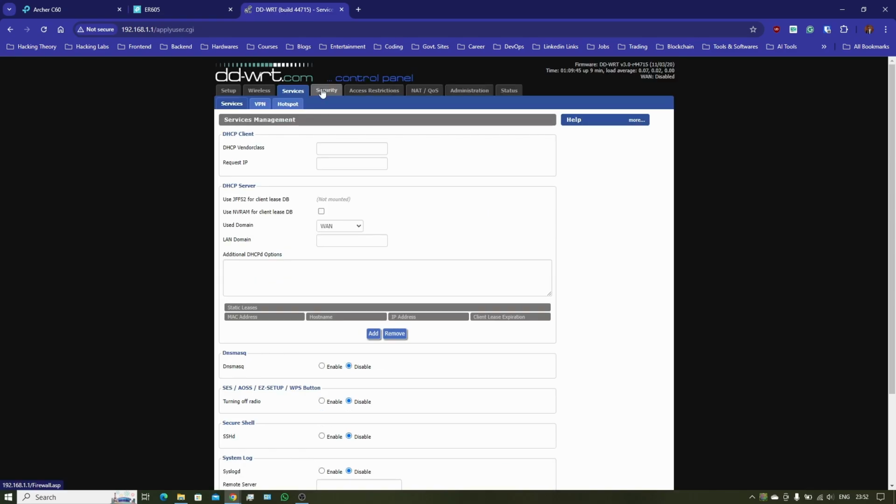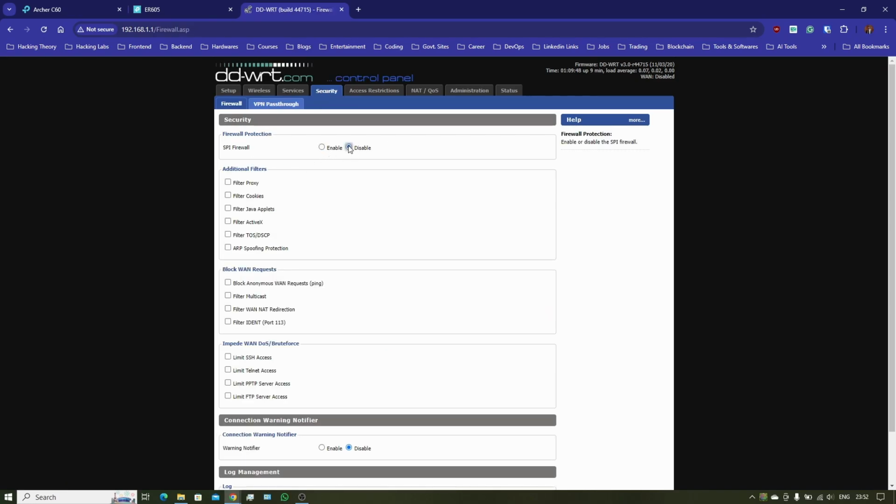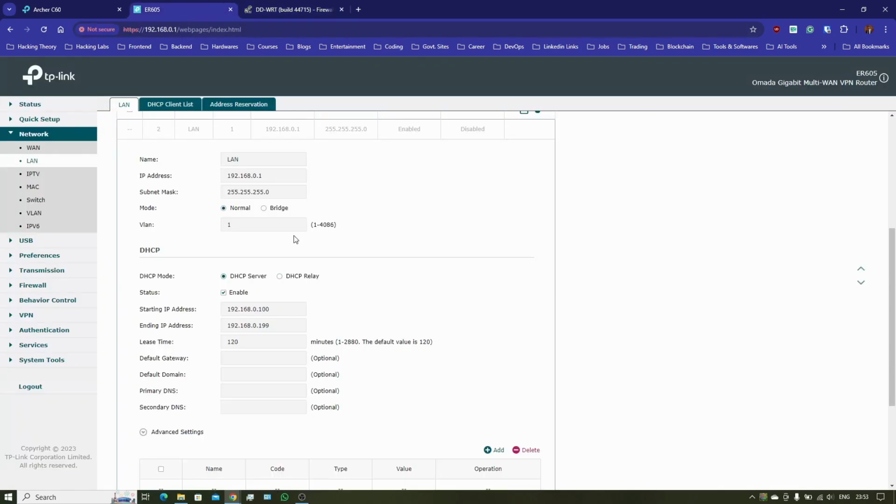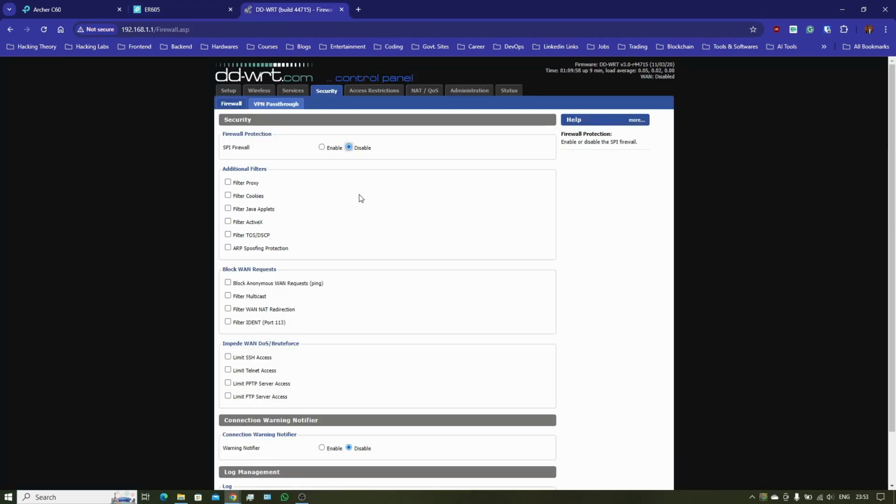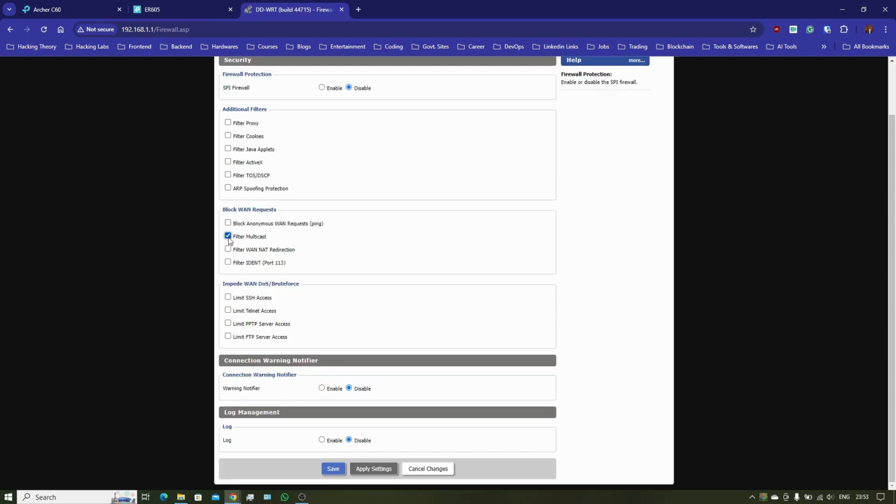Okay, then we'll go to security, and then firewall. We'll disable the firewall because it will be on the internet and we don't need a firewall. Our actual router is here and it will be used for all the firewall cases. Now, as we already disabled it, we have to check one thing, that is multicast. This we have to enable, and that's all.